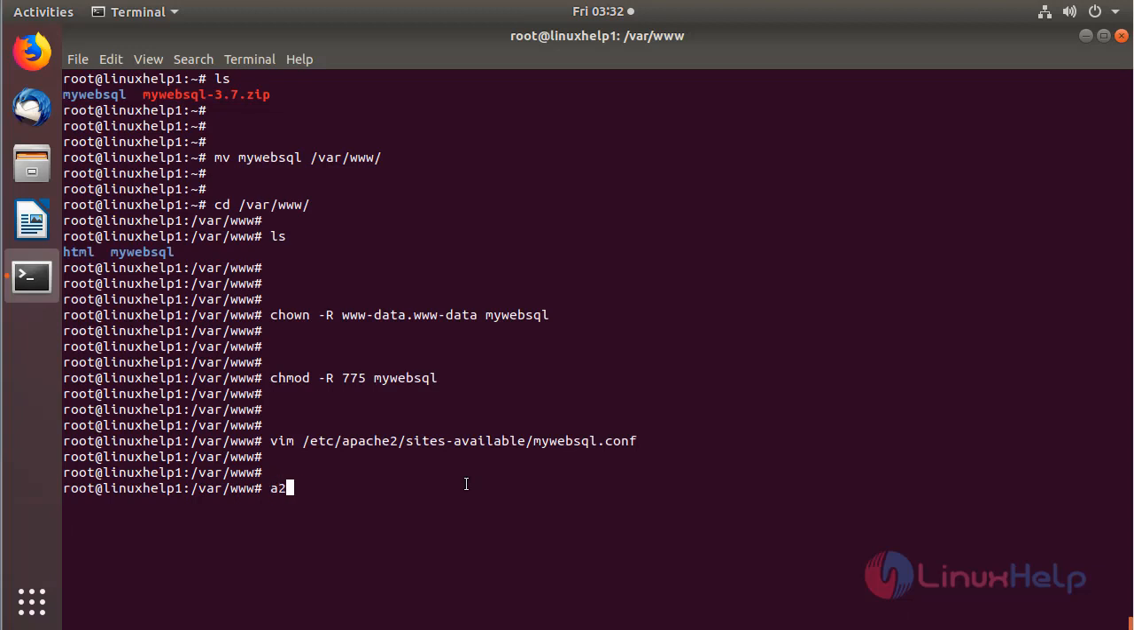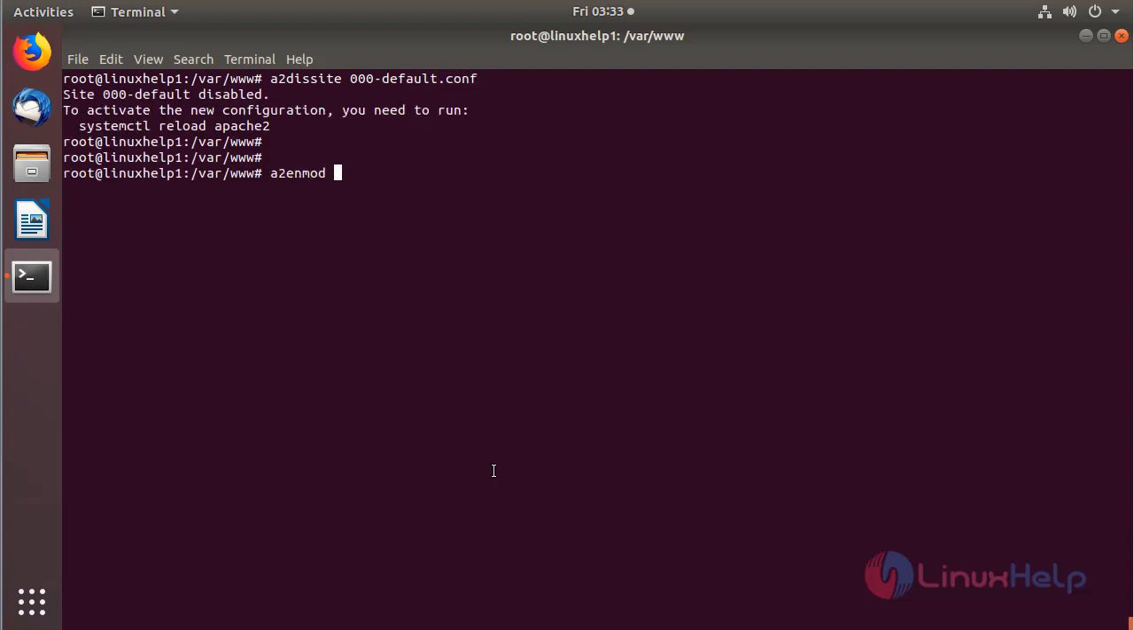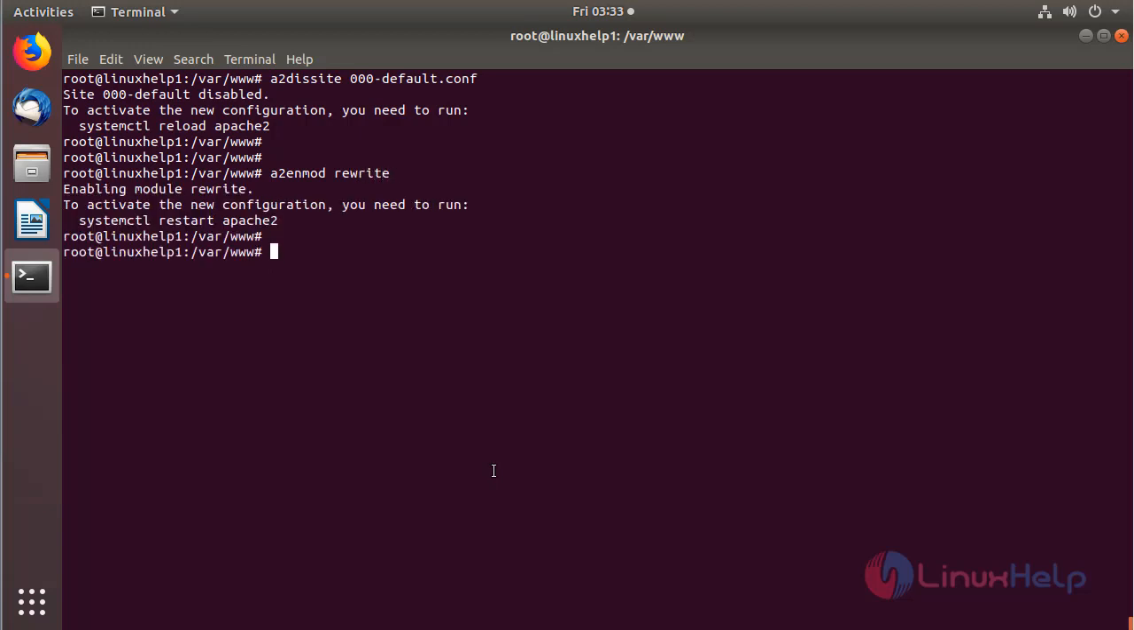Now we have to enable the site access for the newly created host configuration. Now we have to disable the default site access. Then we have to enable the rewrite module. Now we have to restart the Apache service using the following command.